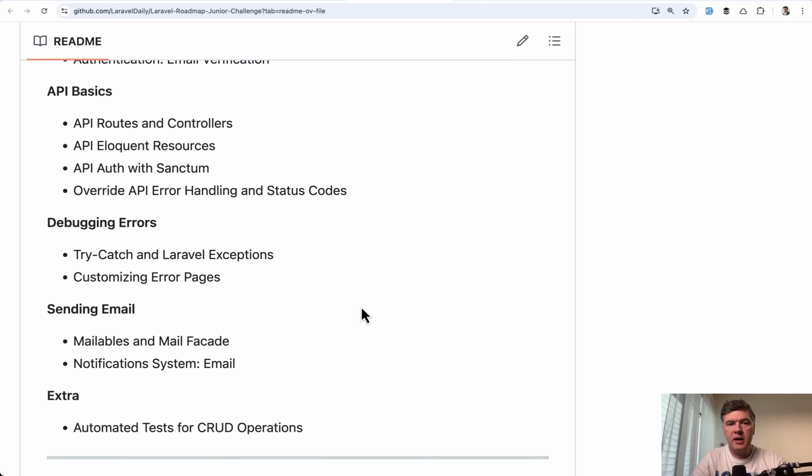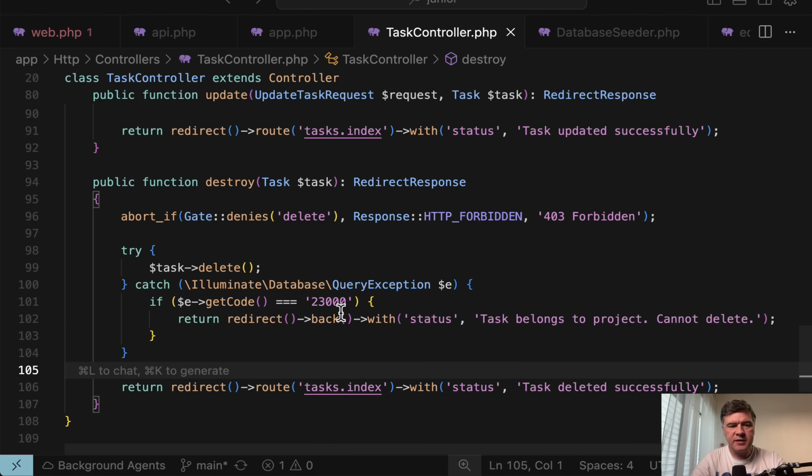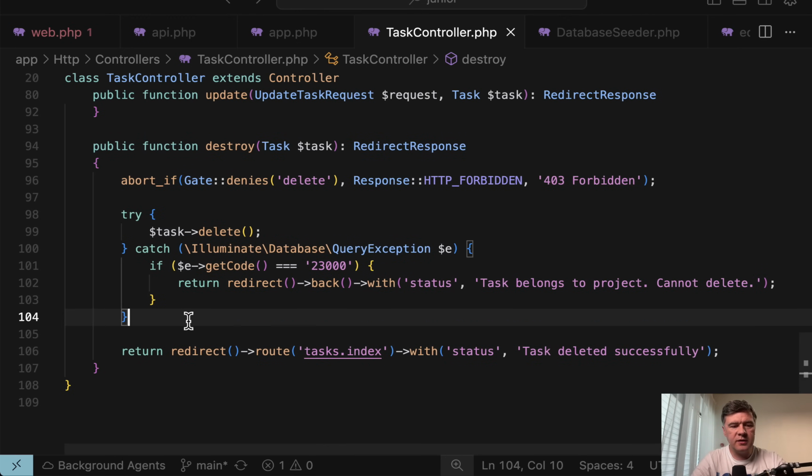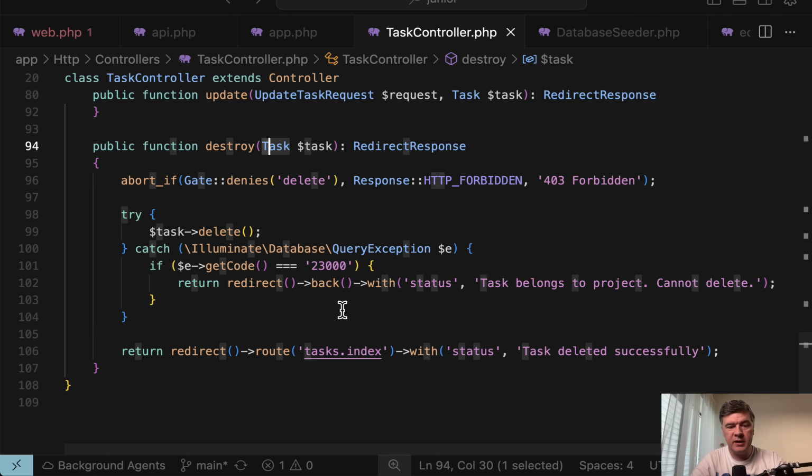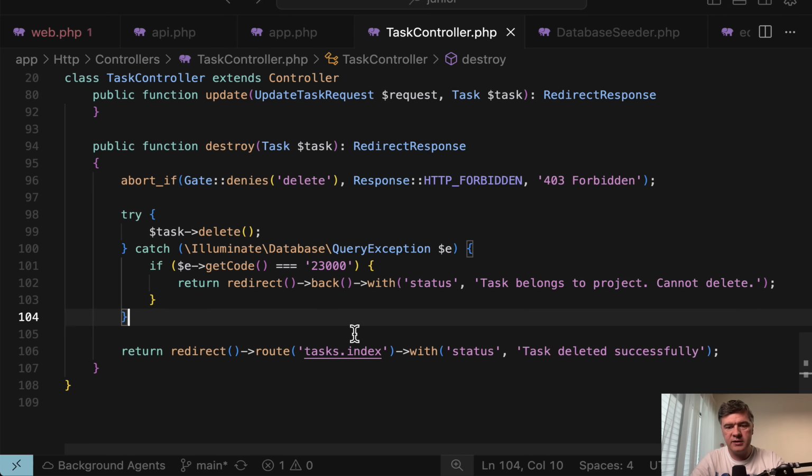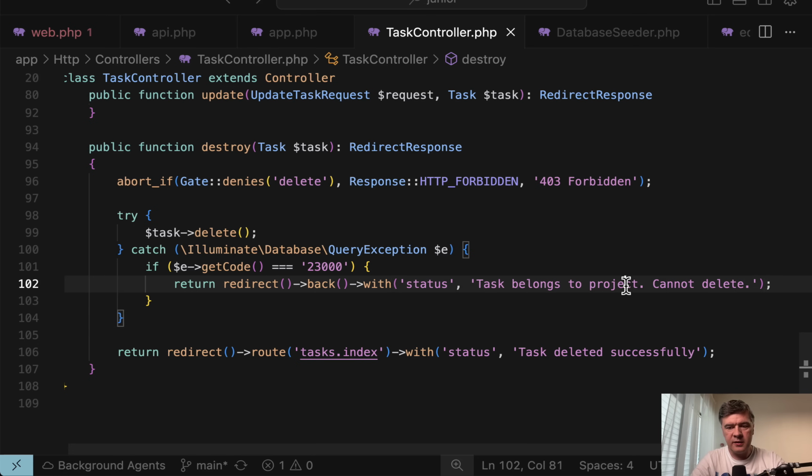and 12. Next, what juniors need to learn is try catch and Laravel exceptions. And the example here is a bit silly, actually. This is a demo project, but we're trying try catch, and there may be a query exception, database exception. And in this case, the query exception is related to task being deleted, but it belongs to a project which still exists. And this is then the error.